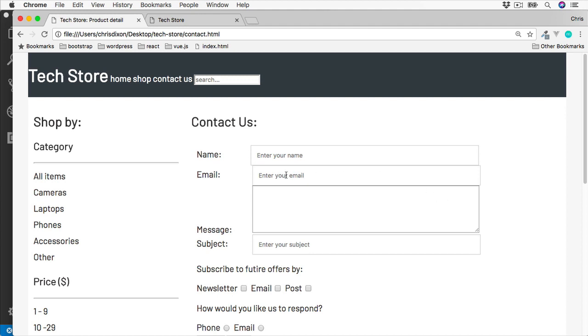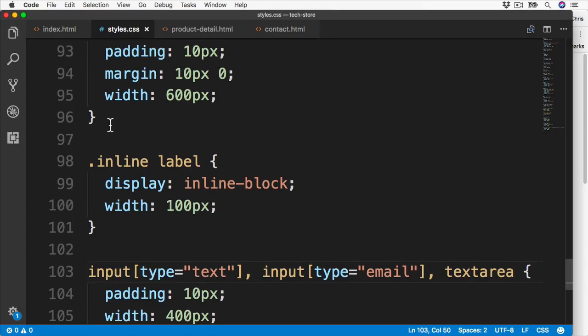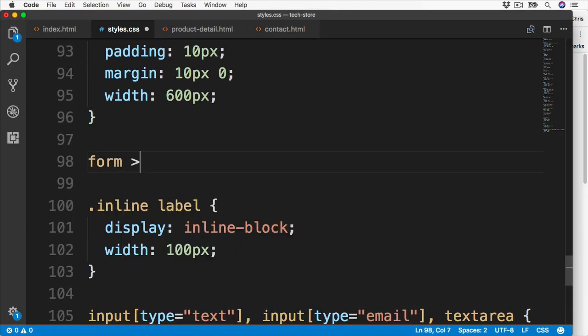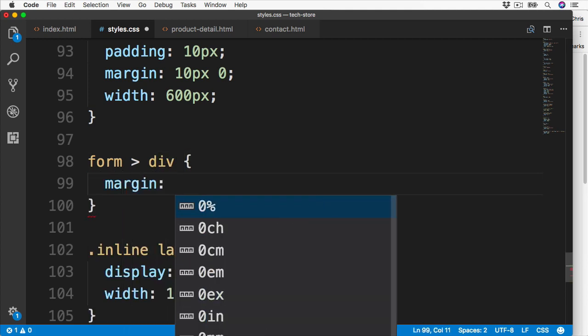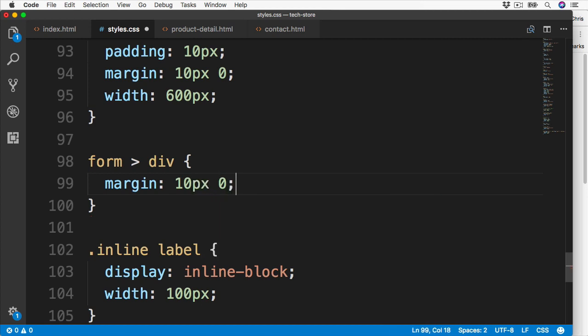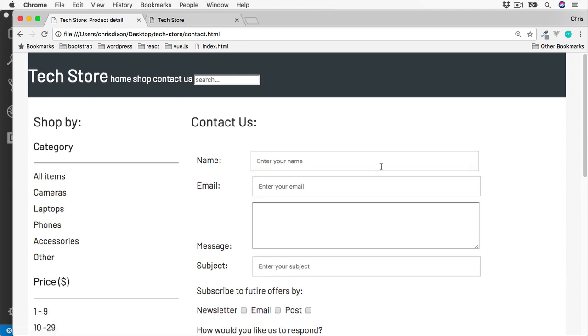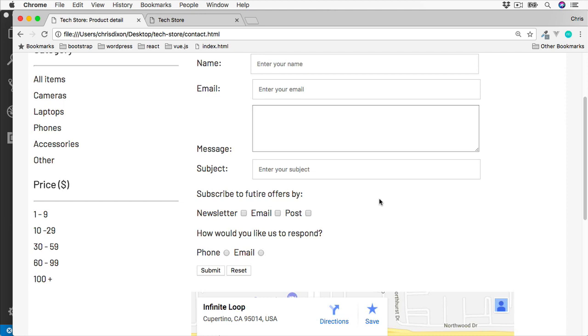Just to wrap this up, let's add some margin also around each one of these div elements, just to add some spacing to the top and bottom. We can do this by selecting the form, and then each div which follows. So let's set the margin to be 10 pixels on the top and bottom, and 0 on the left and right. So remember, this will target all the div elements which are a direct child of form. So reload, and now have some spacing on the top and bottom of each div section. Okay, good. This form now looks a lot better with some more even spacing.